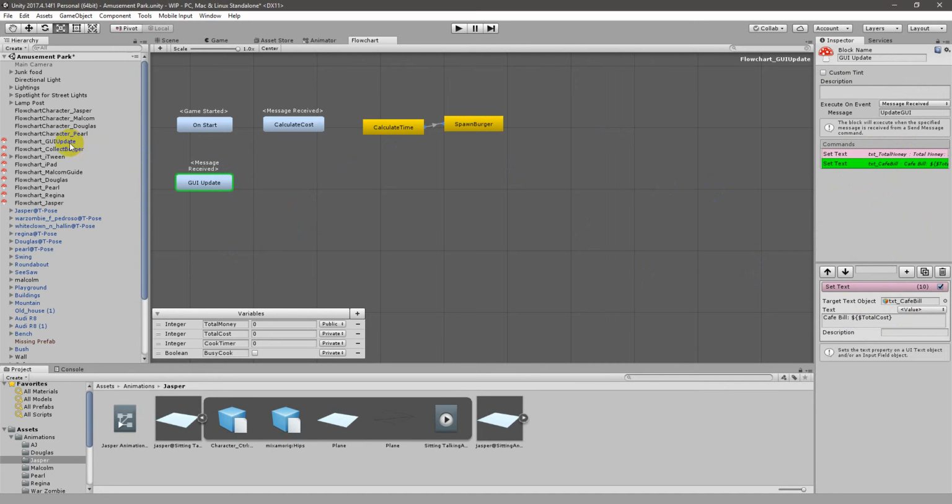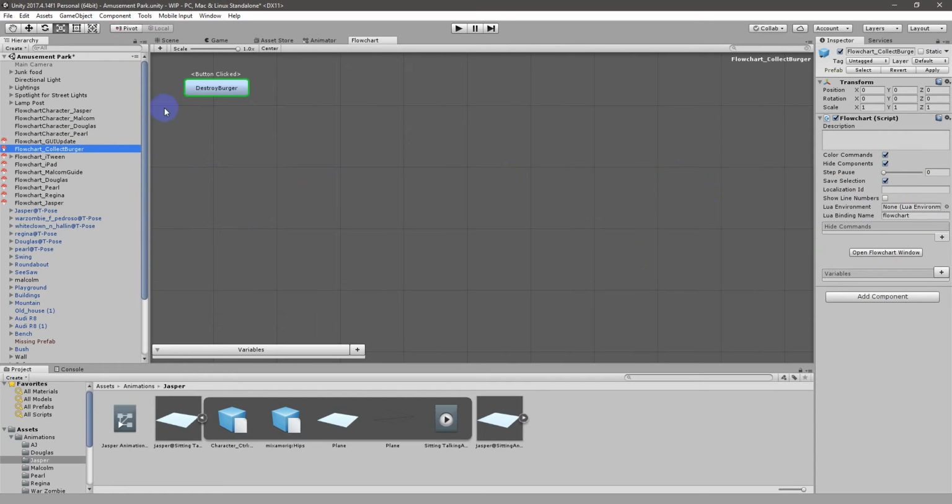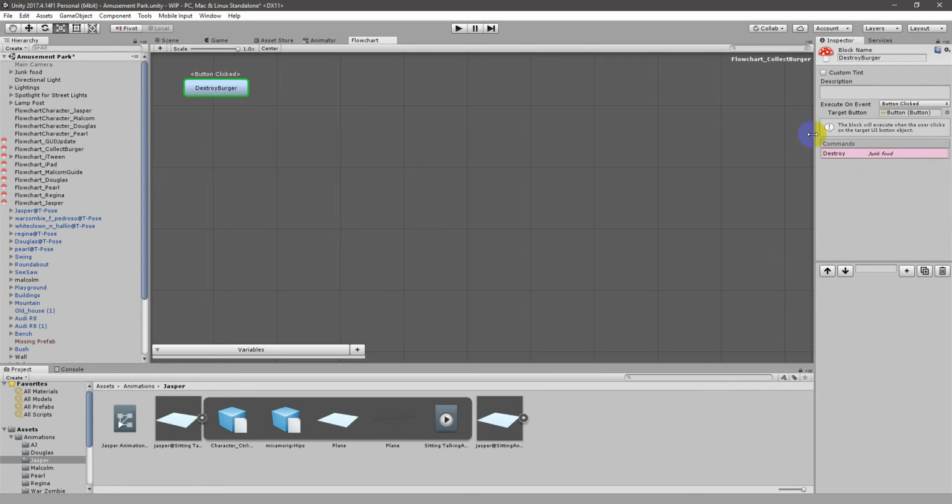The next flowchart is destroy burger, correct burger, which is used to destroy the burger in the collection point, but this also doesn't work as expected.